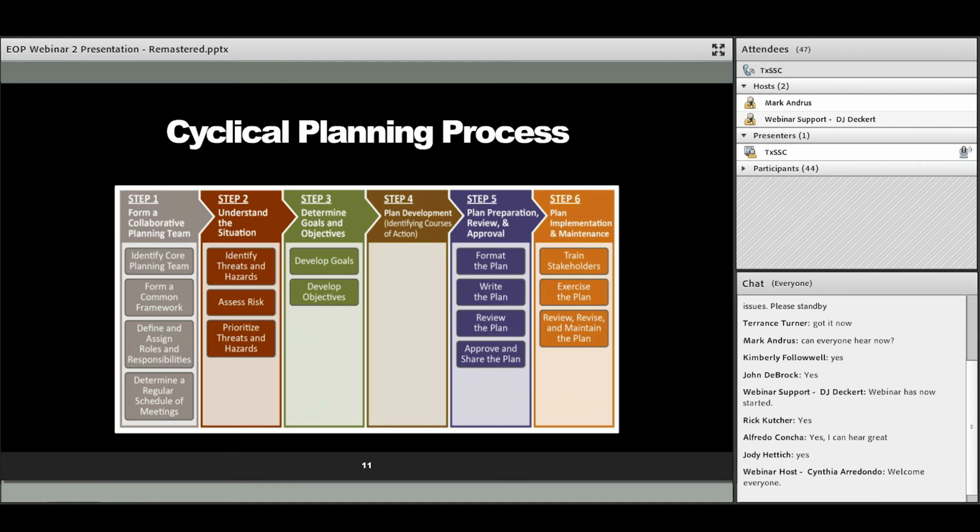We're going to then put our plan together and prepare it. We're going to have it reviewed by multiple pairs of eyes and different lenses and stakeholders, and then we're going to have final approval and dissemination of the plan. And then finally, step 6 would be to implement the plan and maintain it.